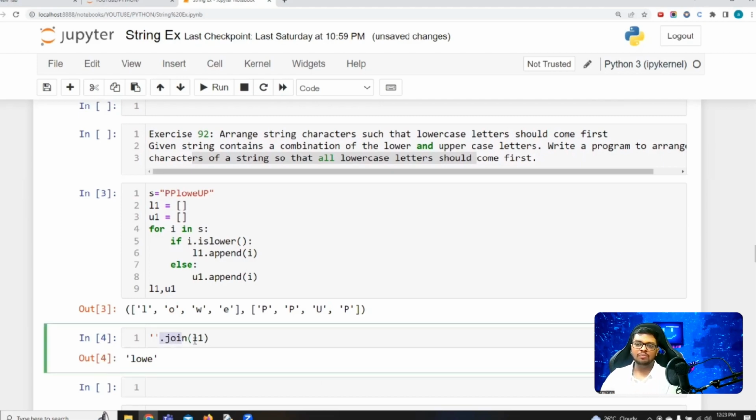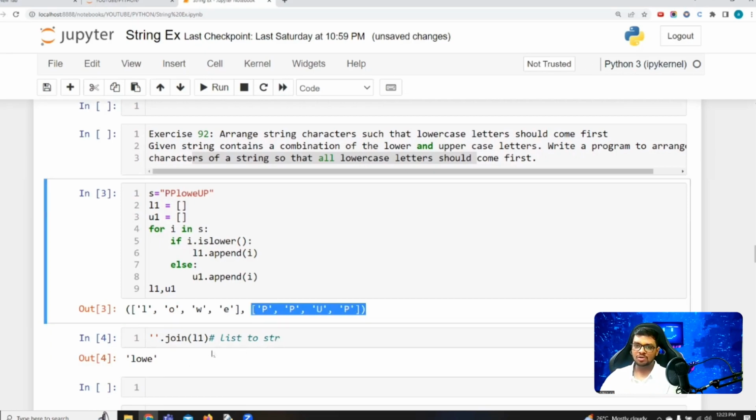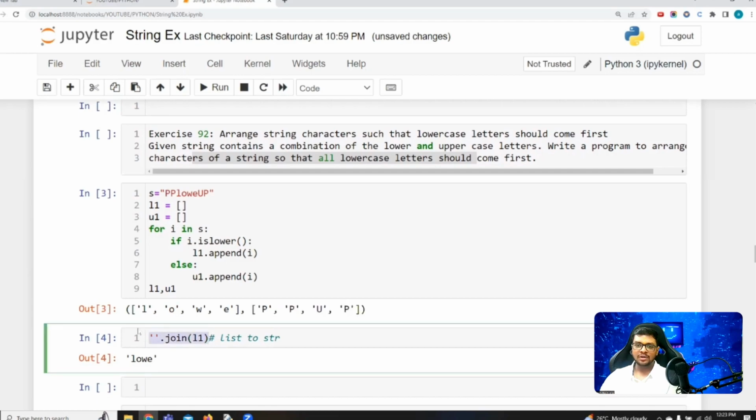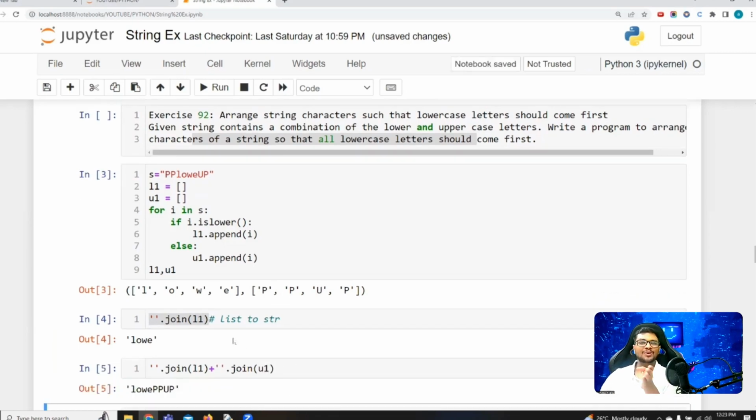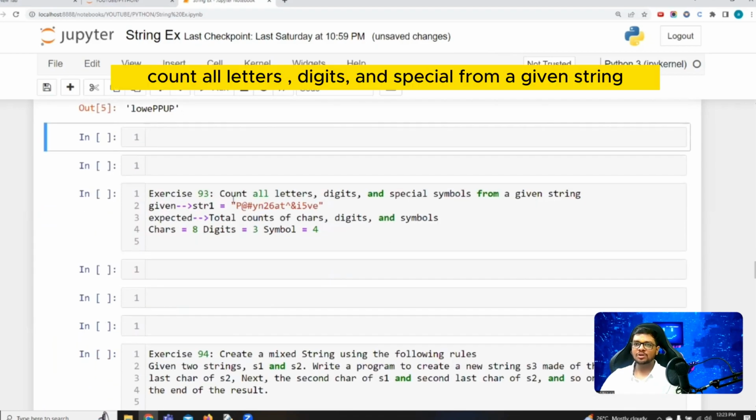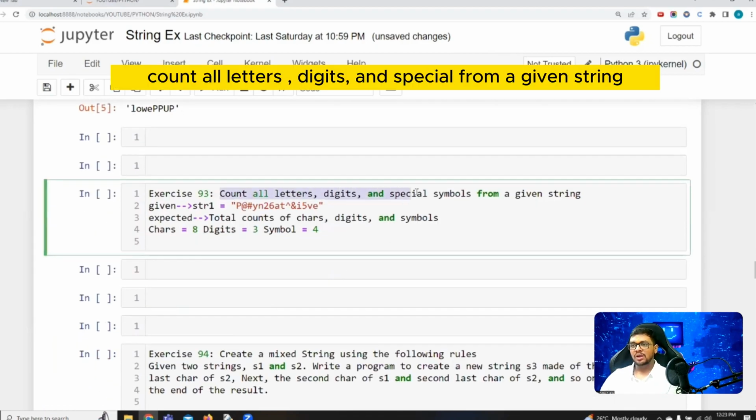You just need to mention the list you want to join. It is used to convert a list to string. Okay, very important interview question. And in the same way we can do this for this list also. This was just to show you, plus we are going to do the same thing, but instead of this join of u1 we will do here lower pop, whatever it is, we got that. Okay, very good.